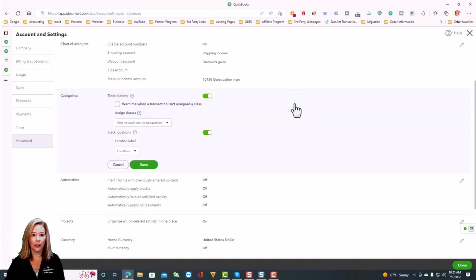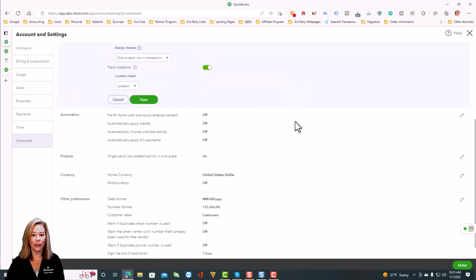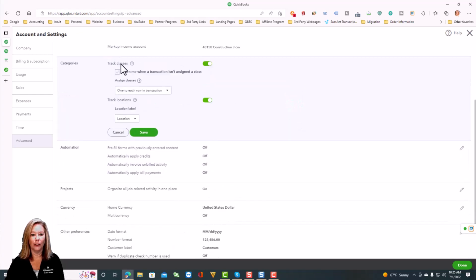In the category section, you can choose whether to use class tracking and locations. These are popular features and it lets you track specific segments of your transactions based on departments, locations, and product lines. For example, a construction company might want to get a profit and loss statement based on their residential sales compared to their commercial sales.